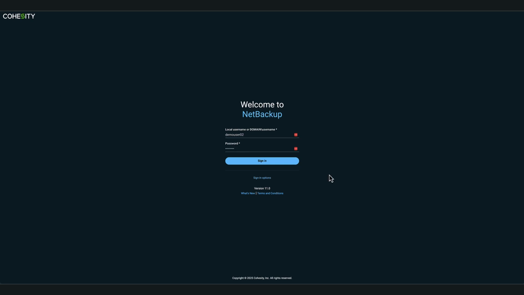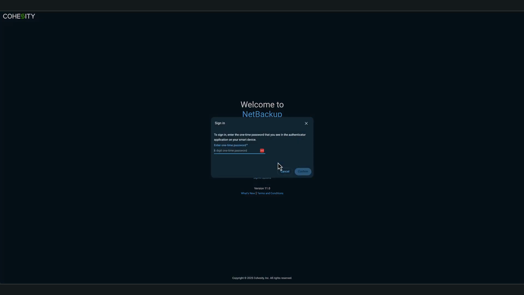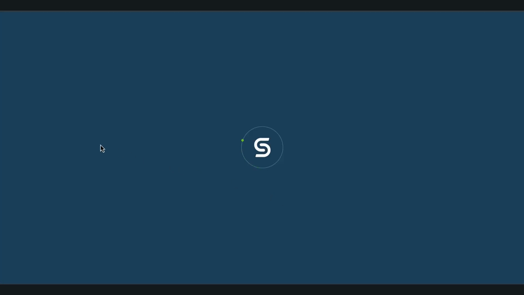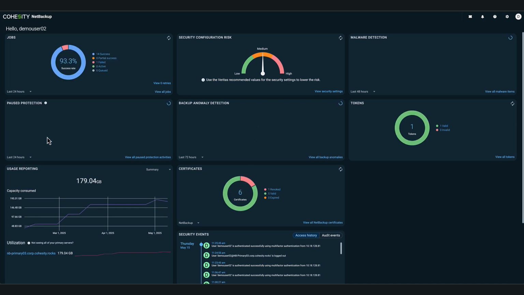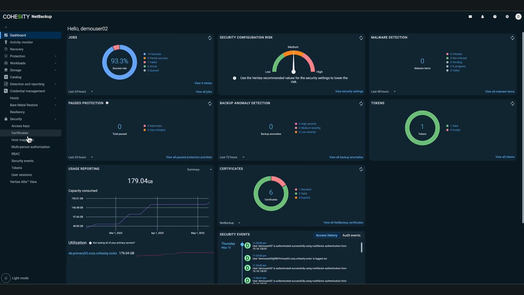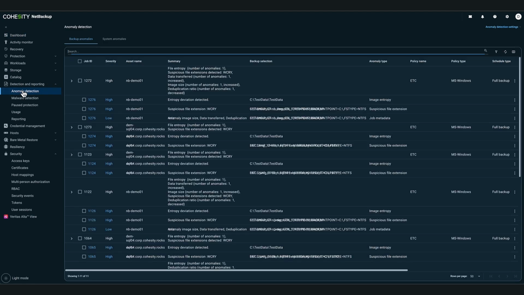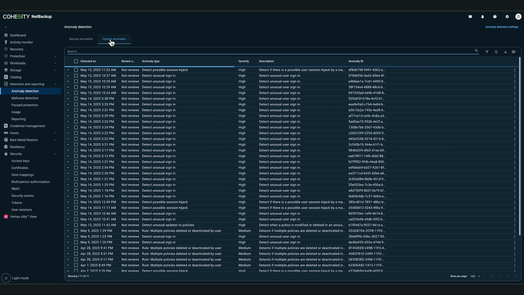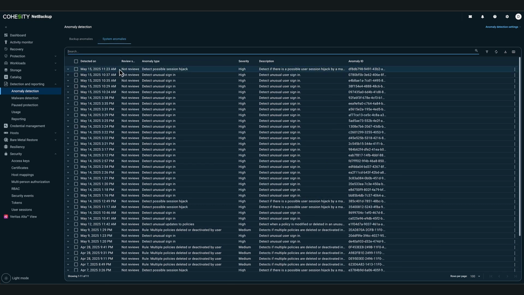Let's log back into NetBackup Web Console real quick. I'm going to go ahead and put in my MFA code, hit confirm. Wait until we're logged in here. Now we're going to go back to anomaly detection under detection reporting. And then if we go over to system anomalies, we can see we have the alert for detect possible session hijack.